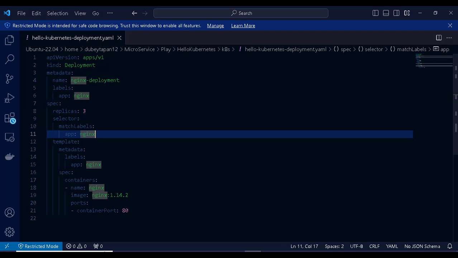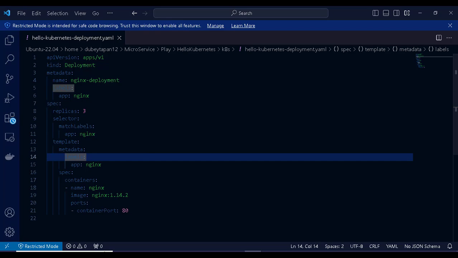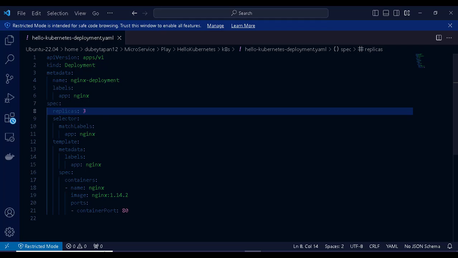And here in place of match labels, you can even have match expressions, and then you can define your expressions also, and based on that you can select the labels. And in the replicas, you define how many replicas you want, so it will create the number of pods accordingly. So for now, let's change it to one only.